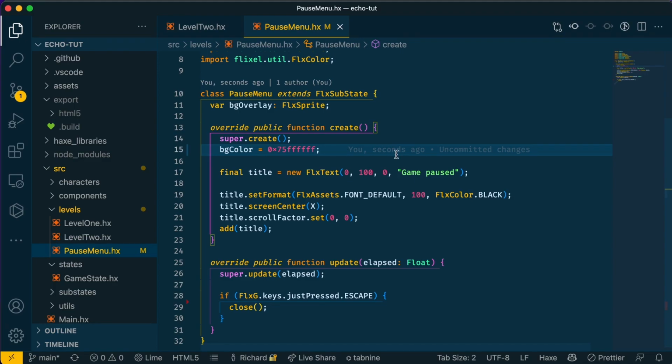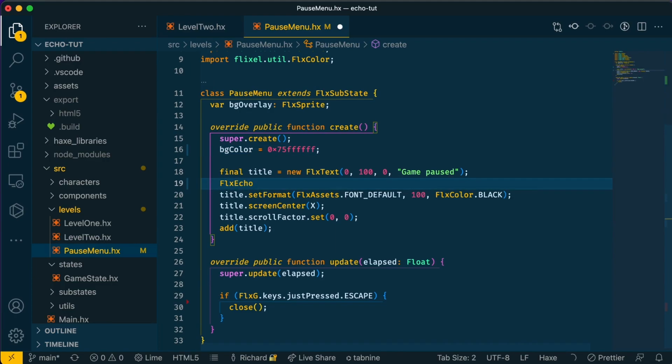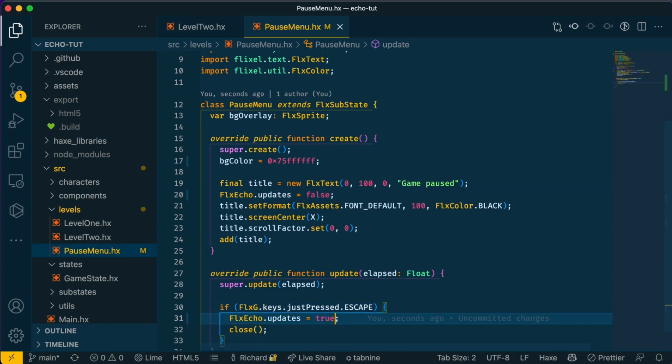All we have to do is to tell Echo to stop updating when this substate is open and to continue updating once it's closed. And that's it. So here on line 20, we're telling Echo to stop updating, and here when the player hits escape again to close this substate, we tell Echo to continue updating.